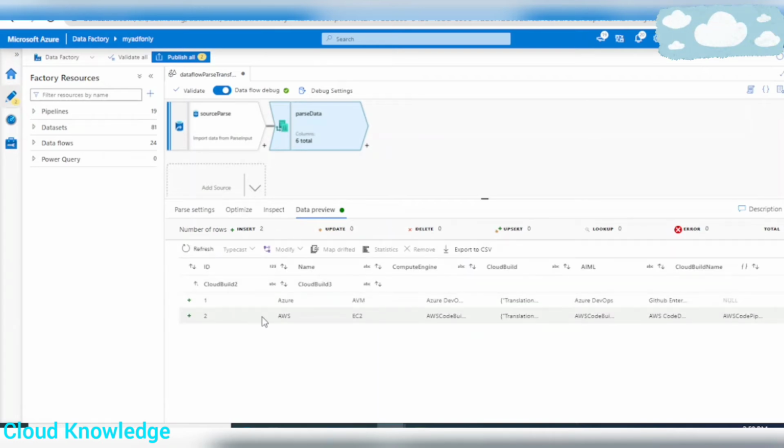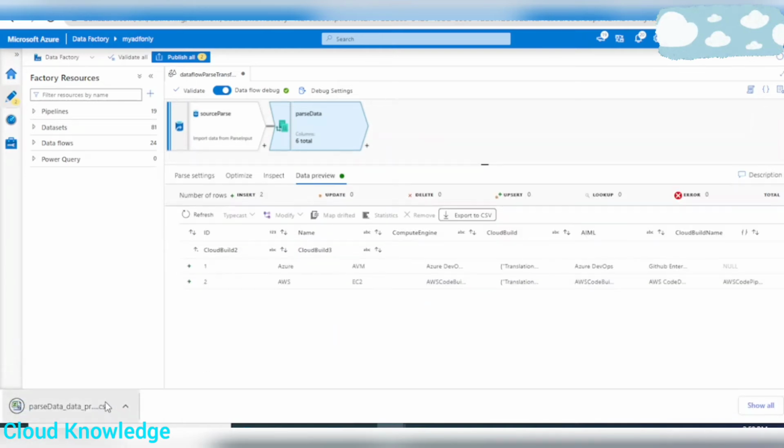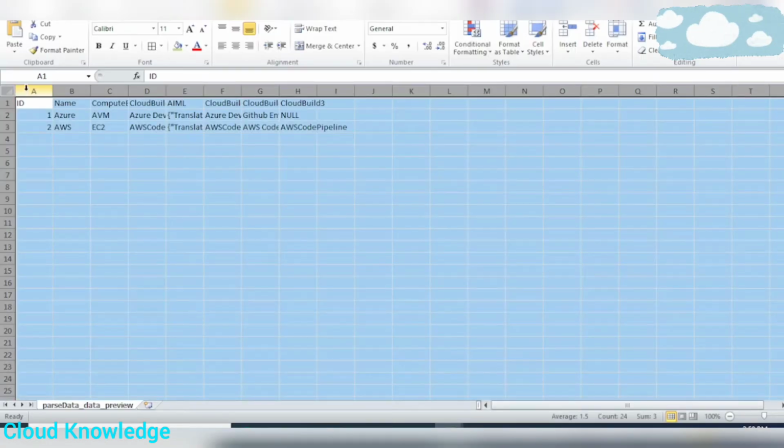So here we can see that cloud build 1, cloud build 2, cloud build 3 are now created and the values are stored. Here the alignment doesn't look very fine. So here at the top we have an option, export to CSV. We can preview the data, how it will look. So here comes the data.